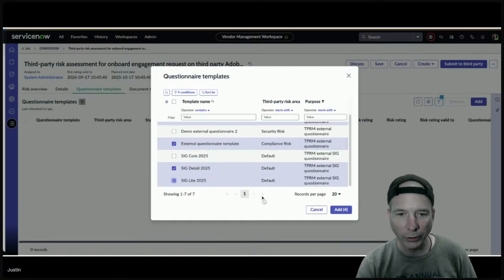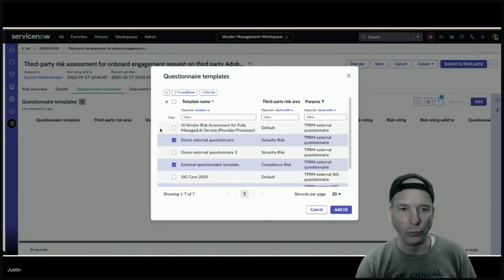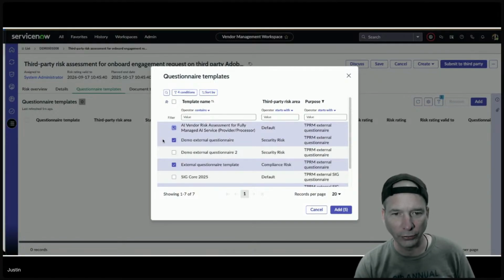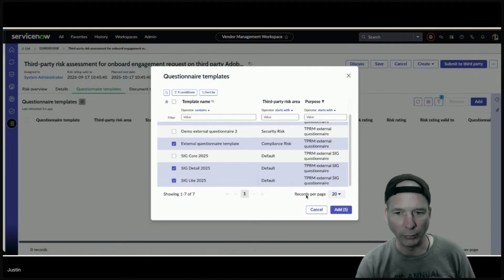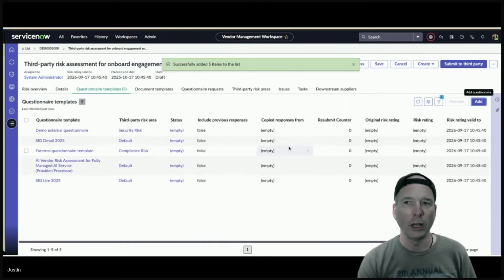So we'll add that one. There's no page 2. So let's do an AI vendor risk management assessment. And we got everything we need there. Okay, so we'll add 5 of these for the vendor or the third party to complete.